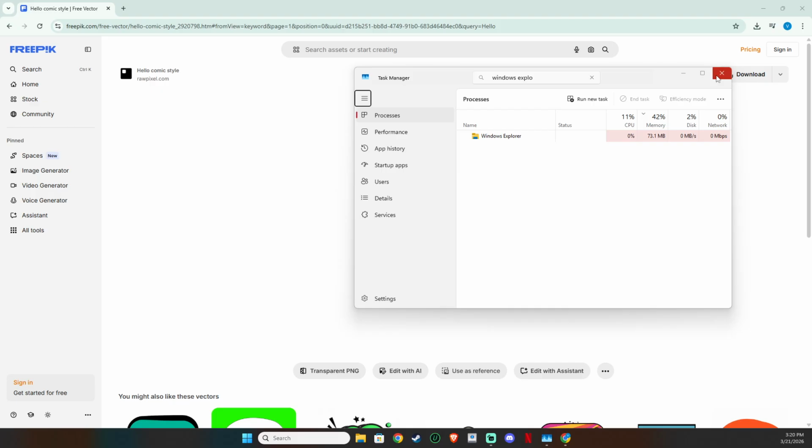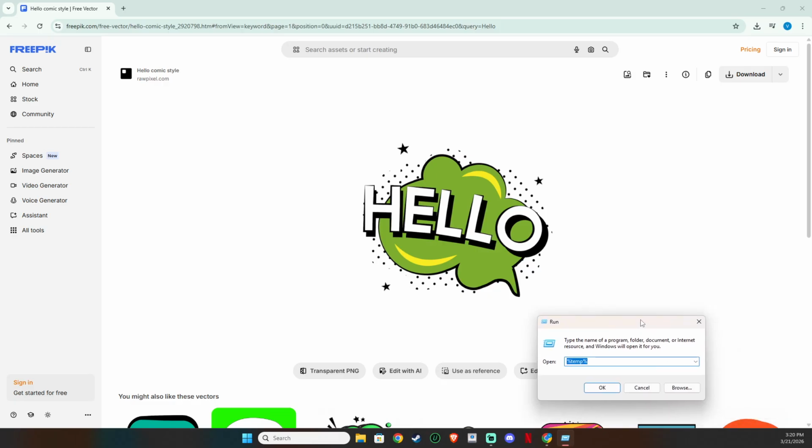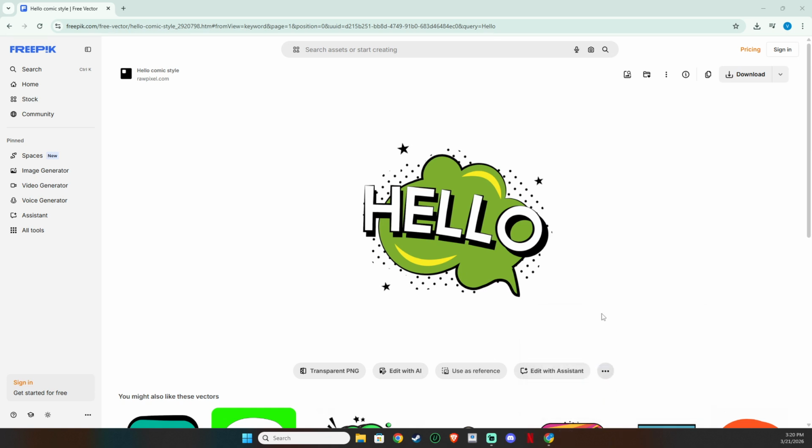Now we'll run a built-in tool called System File Checker. This checks your Windows files for corruption and replaces any damaged ones automatically. Press the Windows key and R together to open the Run dialog. Type CMD. Instead of pressing Enter, hold Ctrl and Shift, then press Enter. This opens Command Prompt as an administrator, which is required for the scan to work. If you see a security prompt asking to allow changes, confirm to proceed.